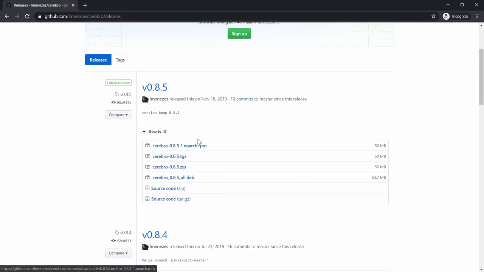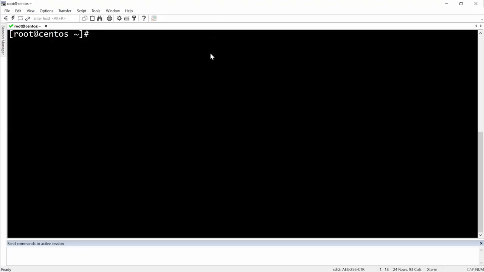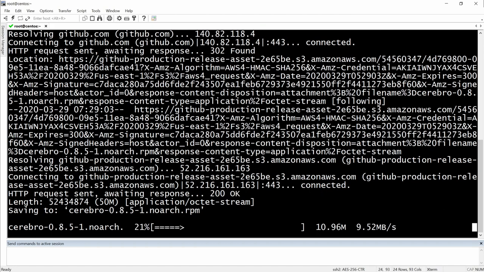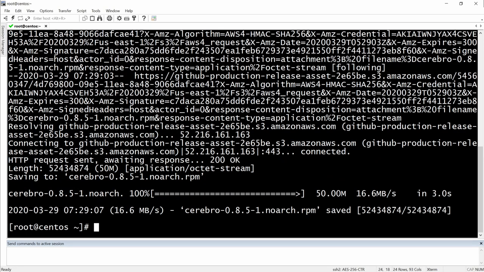And because we have the CentOS operating system, we are going to do the RPM package. So I'm just going to copy the link address and then put it in here. By the way, I'm going to install the Cerebro application and run it on the same server where I have my Graylog for testing.